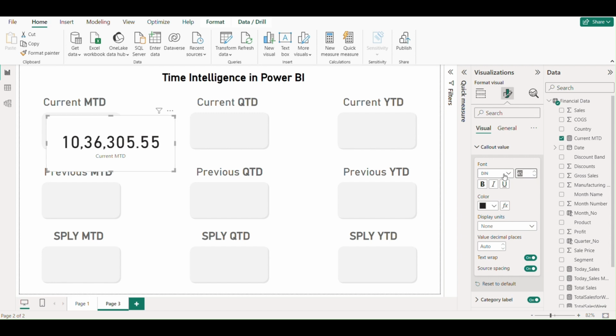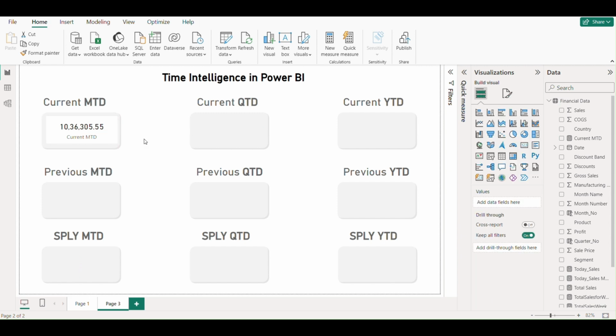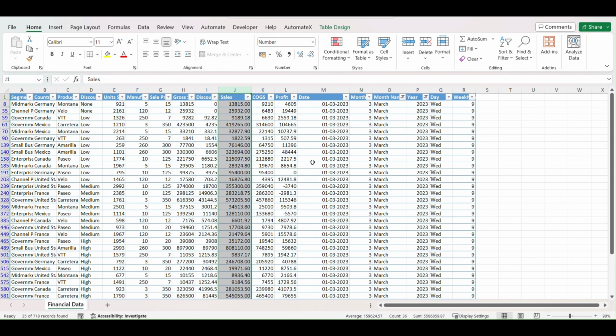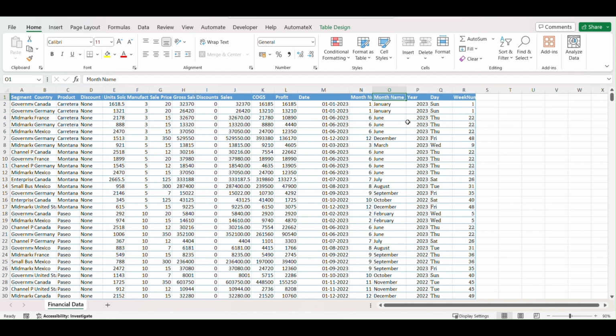Okay, I need to minimize this. So we can verify this with our data. Let me open the Excel sheet which I'm using in this Power BI tutorial. I've already filtered this with the month of March. I'll just remove the filters and apply the filters again.